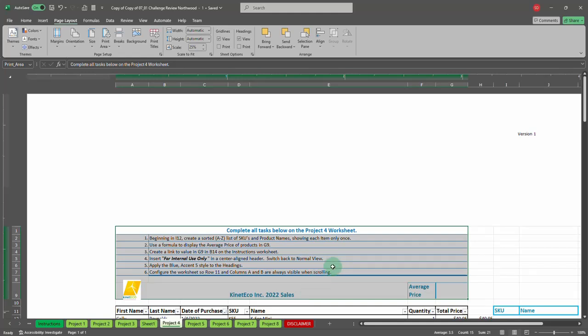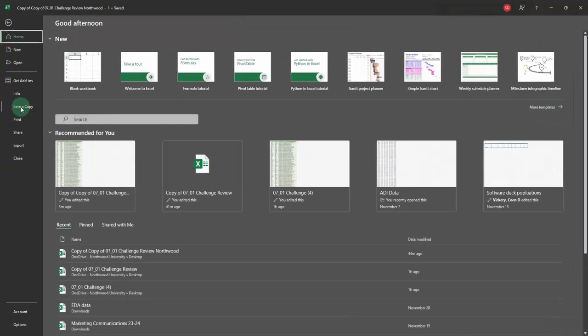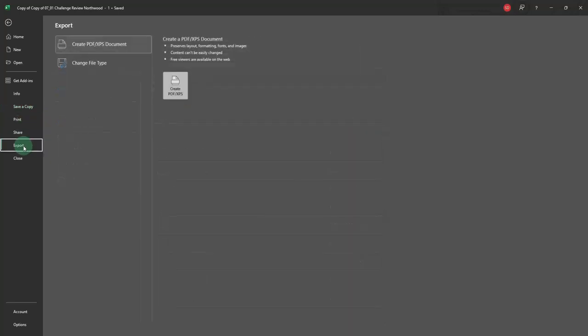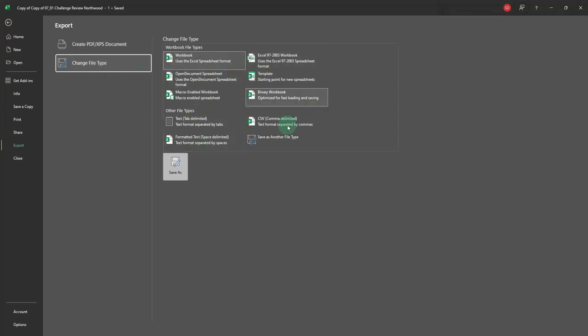Save and export workbooks in alternative file formats. If I go to File, Save a Copy, I can click here and select alternative file formats. So if I wanted it as a CSV, I can save it as a CSV. Okay. Export is the same deal. I can export it as a PDF, or I can change file type of how I want to export it. So if I say change file type, what file type do I want it to be? A CSV or what have you? Okay. I think you can do a TXT file, tab delimited.